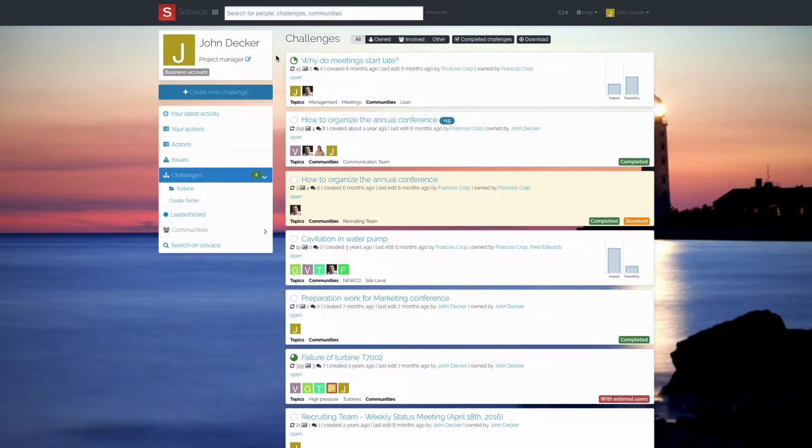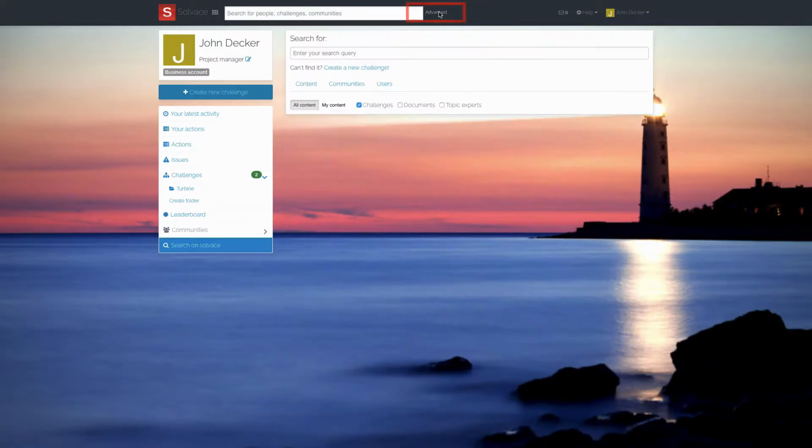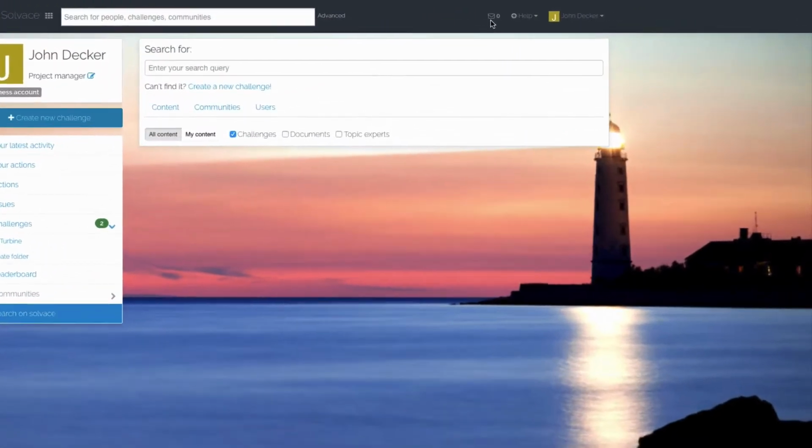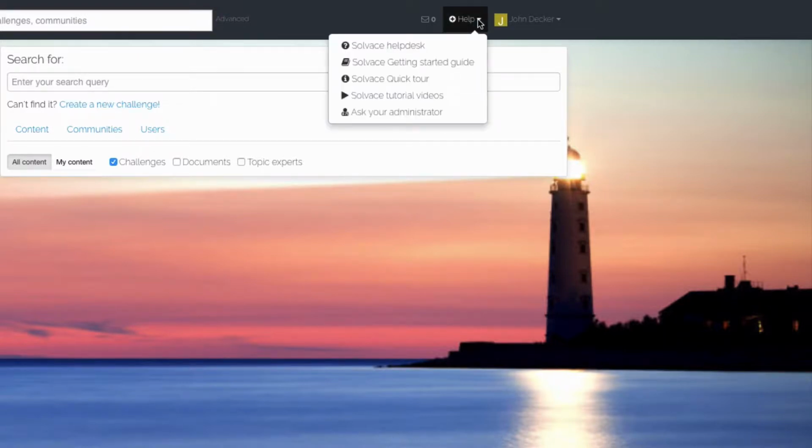Let's go through its main components. The navigation bar at the top of the screen contains a search field that will help you find people, challenges, or communities. The advanced link next to it allows you to narrow down your search by adding more criteria. The message icon tells you when you have received a private message via Solvace's internal messaging system.